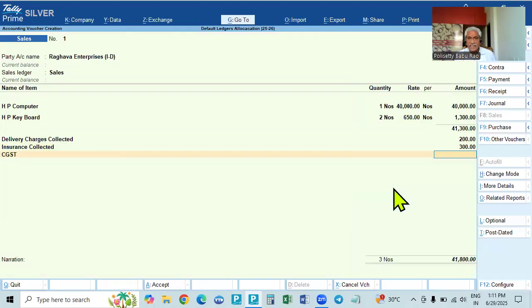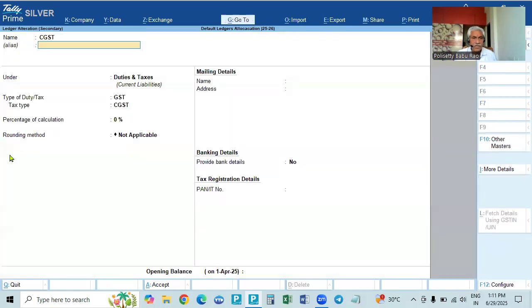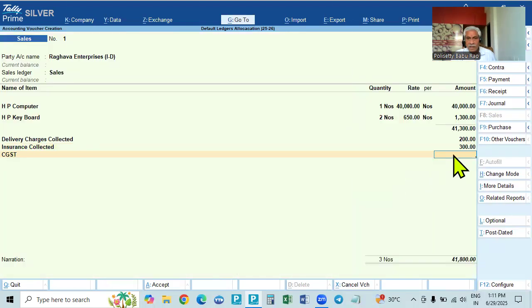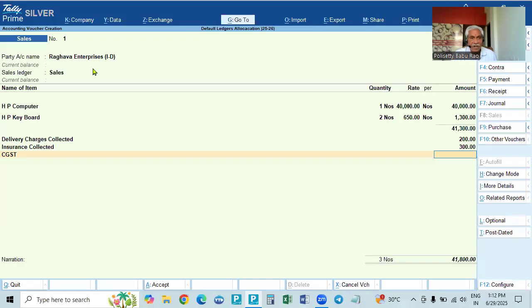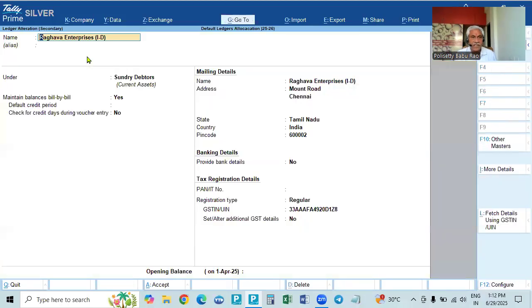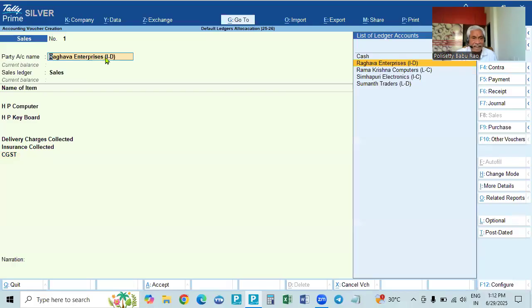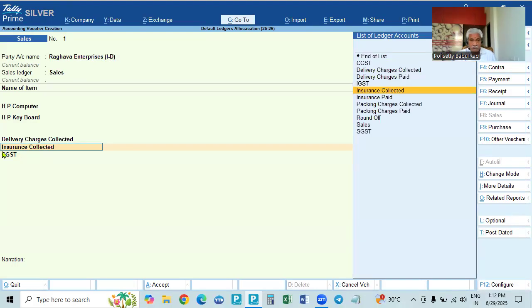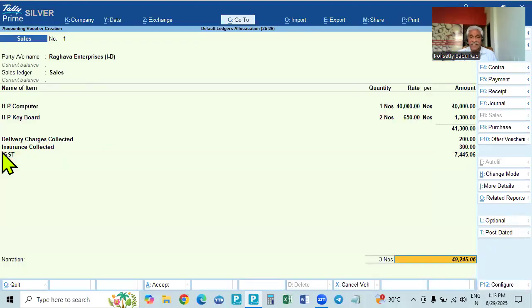So CGST, see here. Take a minute, 1 minute. It is not calculating. I don't know why. So here I selected CGST. It is not calculating because this is the local data. No, not local data. It is IGST, which means interstate data. For interstate, we have to select only IGST. So IGST I collected. This is the total amount.